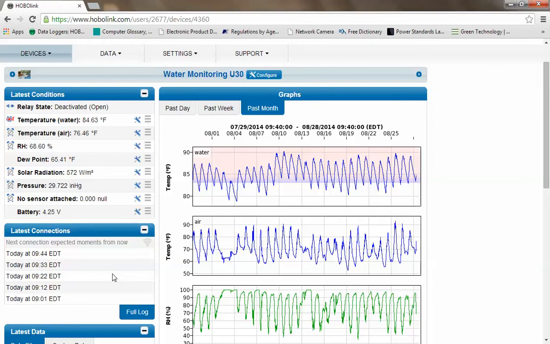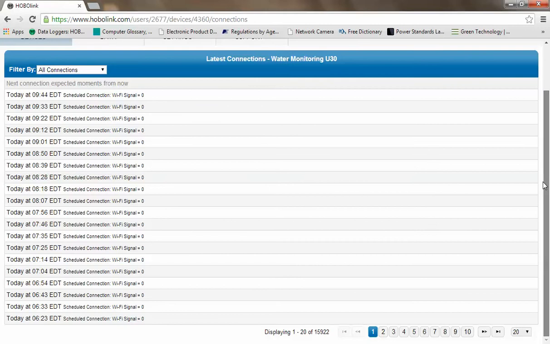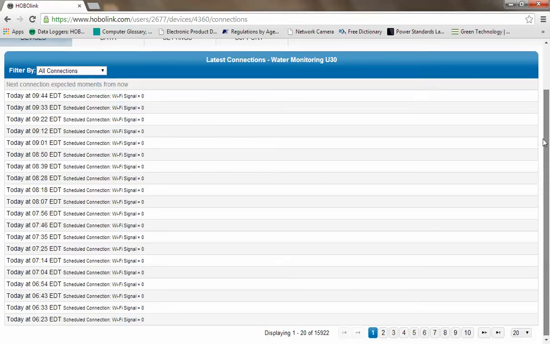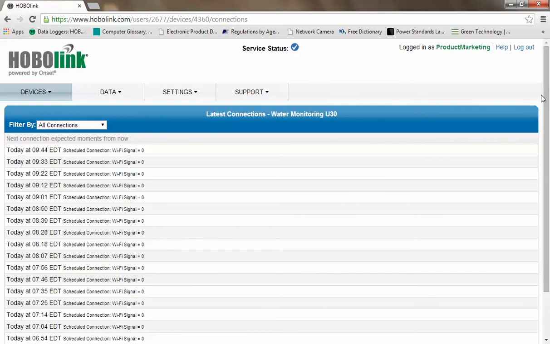Under latest connections, you will see the log of the connection history for this particular device. If you click on full log here, you will see a table appear that has the entire connection history since the logger was originally launched. And it tells you the signal strength. Either this is a Wi-Fi device that doesn't have very good Wi-Fi signal, but it's still connecting very regularly. And if it was a cellular device, it would show you that information as well.